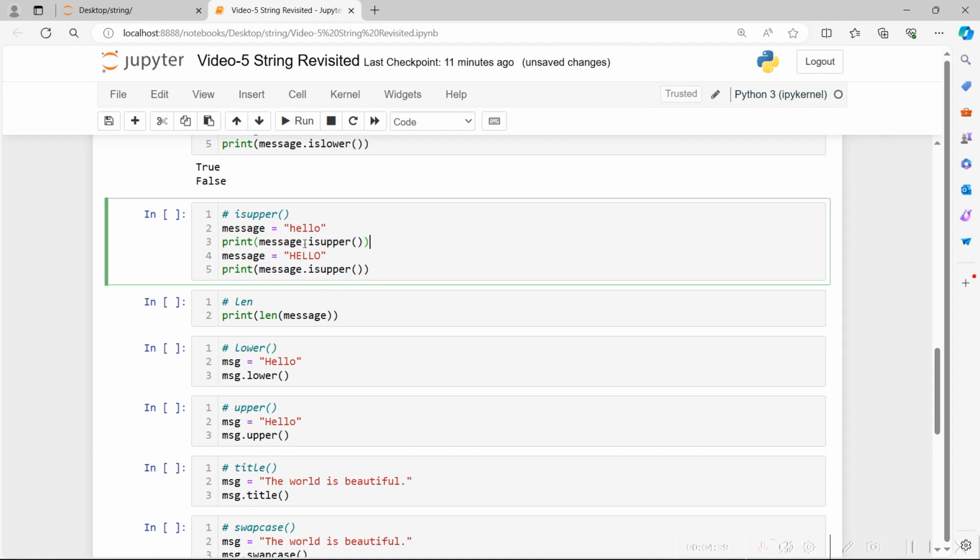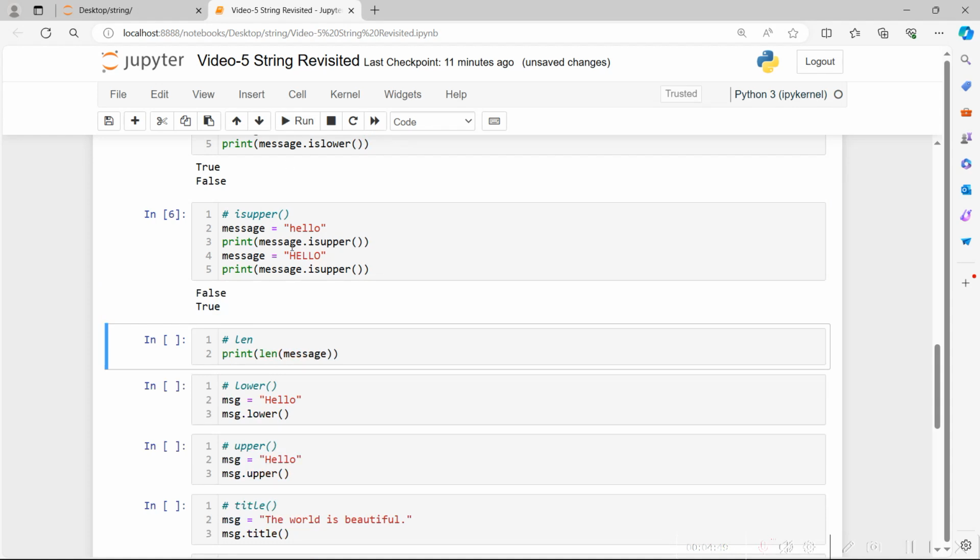Similarly, we can check it for uppercase also with the help of the isupper function. So we have to write the variable and isupper. So we will see what output we are going to get in this piece of code. So first it is not upper, so it is false. Second it is uppercase, so it is true.